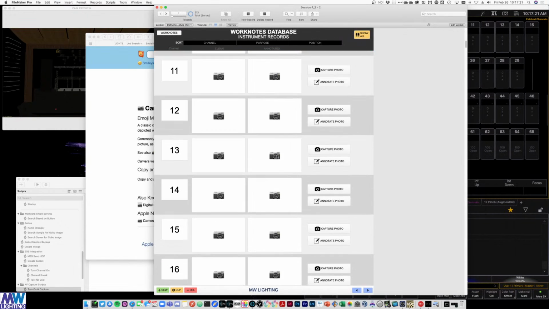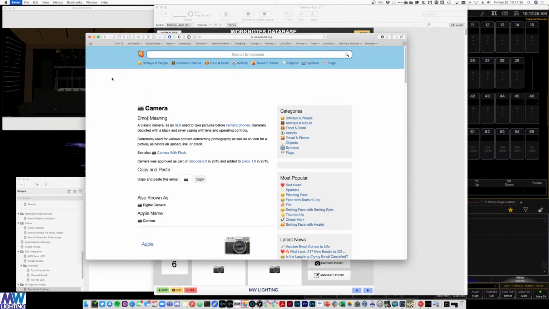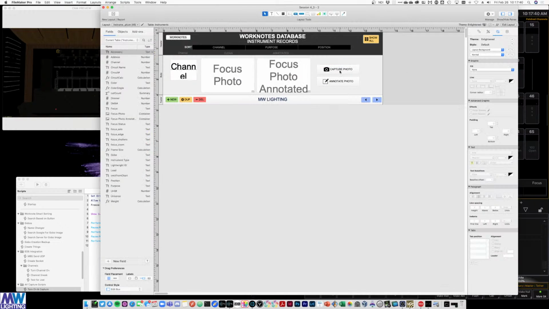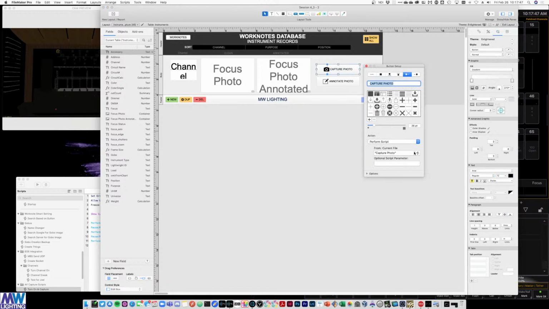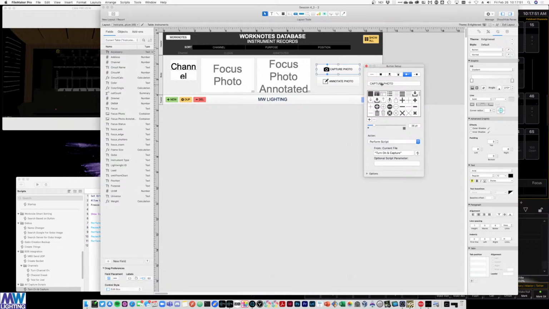There we go. Now I can see what I have and what I don't have. I'm going to go ahead and close the Emojipedia. Don't need that anymore. Okay. And now the next thing I want to do is add a third button over here after capture and annotate. I believe last week we did link this so they both do the same thing. So instead of this being the capture photo script, I'm going to have this be the one we just made, the turn on and capture.